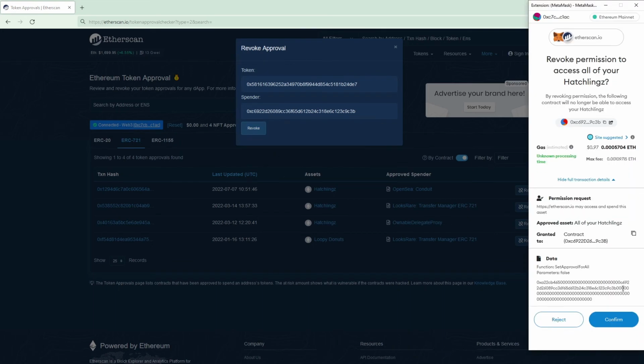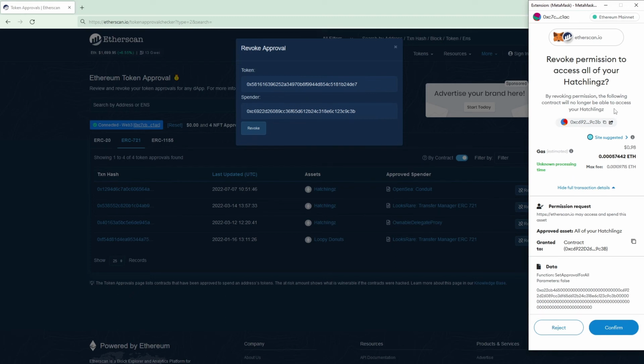This is basically why I did the update. This is the new MetaMask approval that shows up if you set an approval for all, or in this case revoke an approval for all. By revoking permission, it says the contract can no longer access your hatchlings, which is a good thing, and that is what we want to achieve.